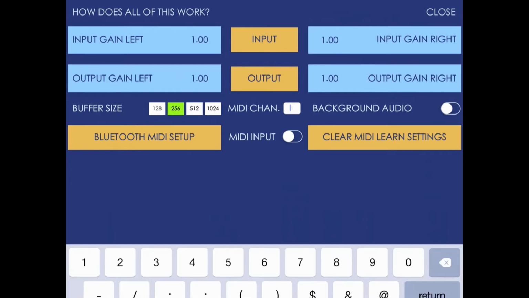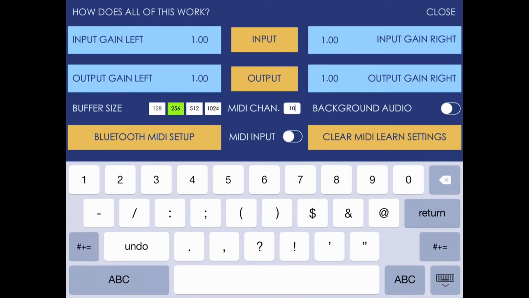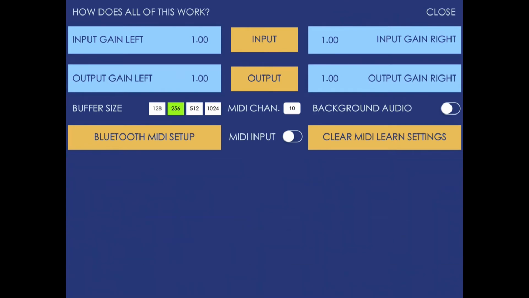And in the middle here, we have MIDI channel. You can just enter a MIDI channel there. You want to match that number to whatever MIDI input device you're using to control Swoopster at the time. The MIDI input toggle just allows MIDI in or not, so you can just turn that on or off.